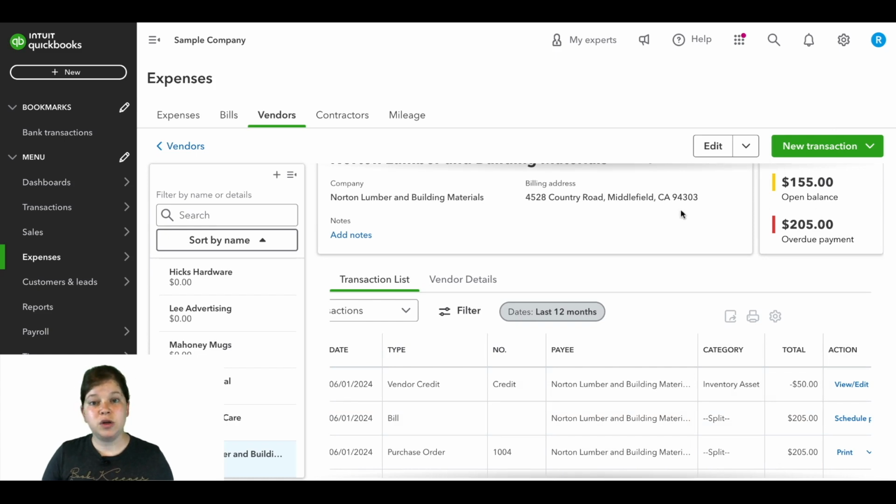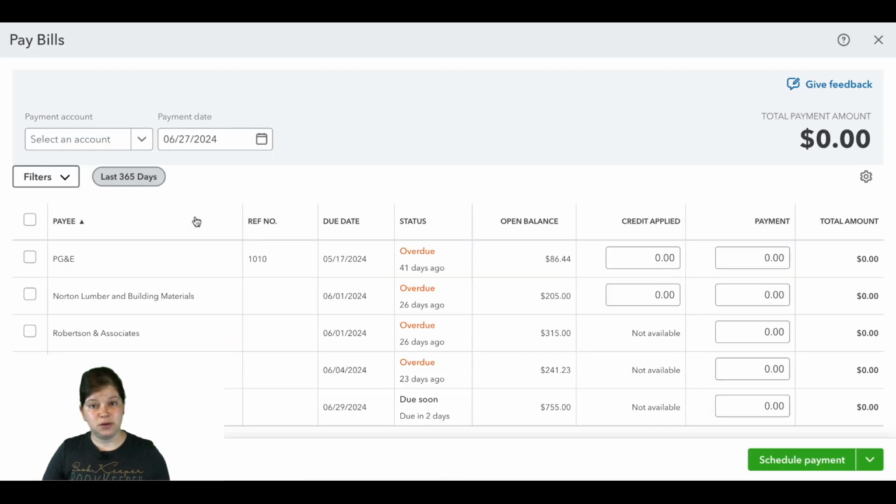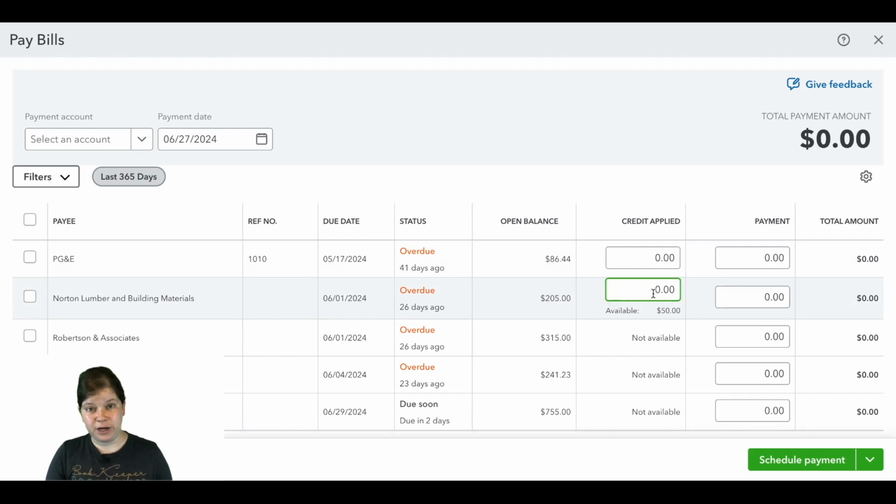Now the next way that you can see vendor credits is to go up here to the top left corner and click on the plus new icon and choose Pay Bills. This shows here bills that you have entered in QuickBooks, and over here you'll see the column that says Credit Applied. Now most of these show not available, but as you can see, the vendor that we just had open, Norton Lumber and Building Materials, has a field here. If we click on this field, you can see that underneath here, it now shows the amount that is available to apply to this vendor's bill.